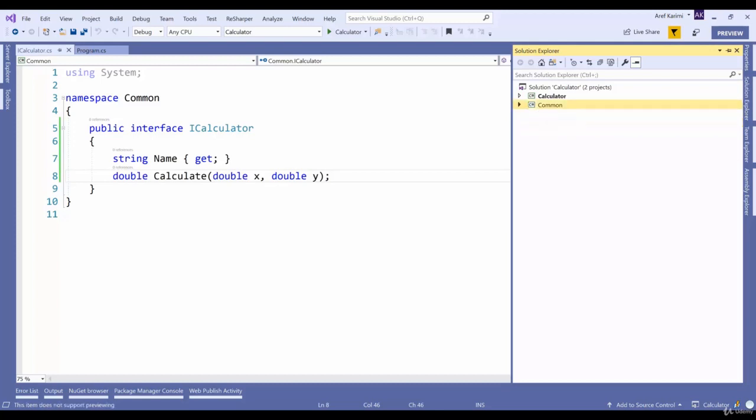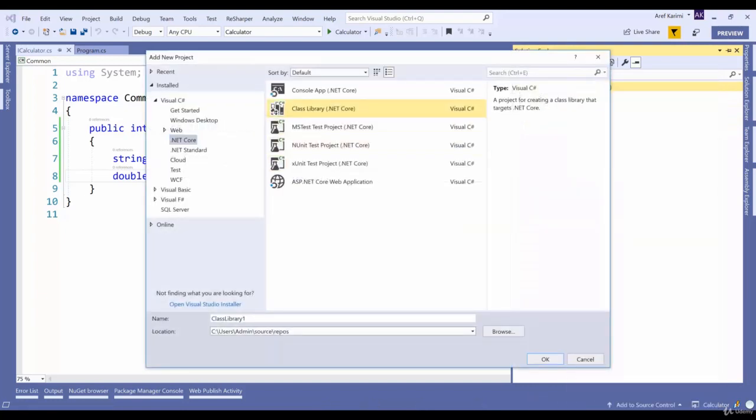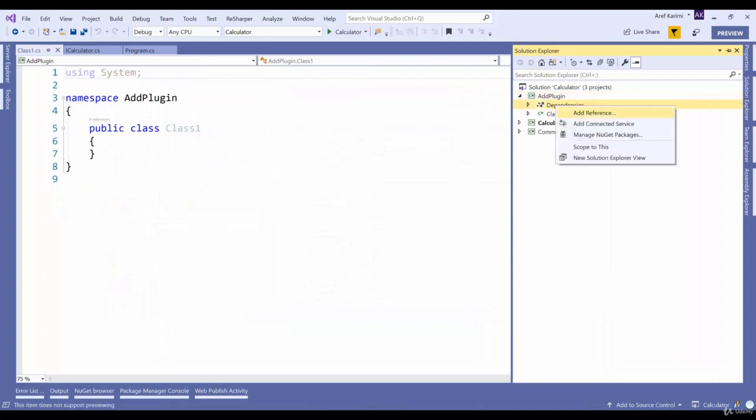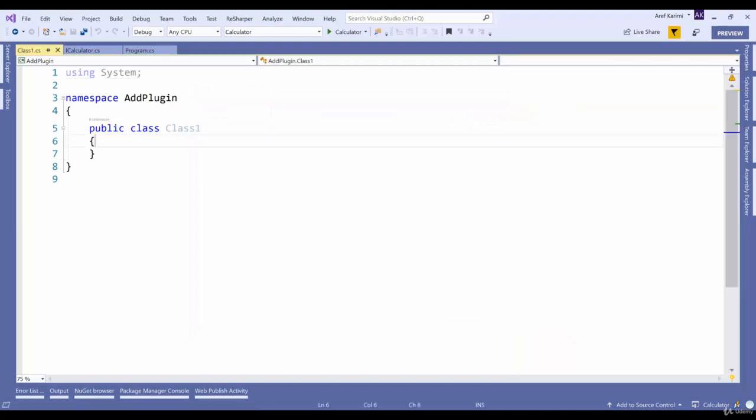So I'm going to add this DLL to the same solution, but technically anybody can create a DLL using this interface. So I will create the DLL or class library in this solution, but I'm not going to make any reference from this calculator to that DLL. So let's say add and then another class library. I'm going to call this, for example, add plugin. So add plugin must have a reference to common, because as I said, we give the common class library to people.